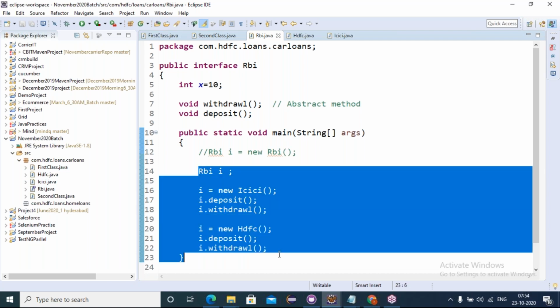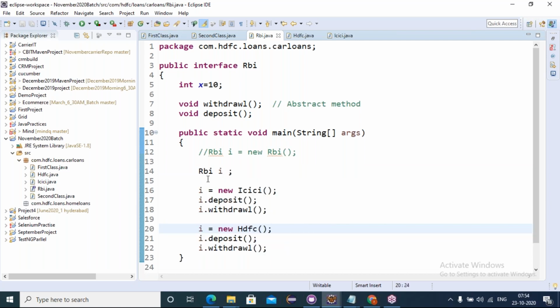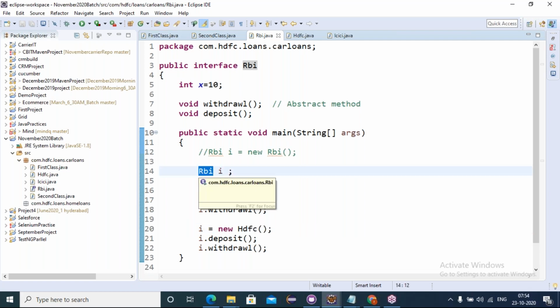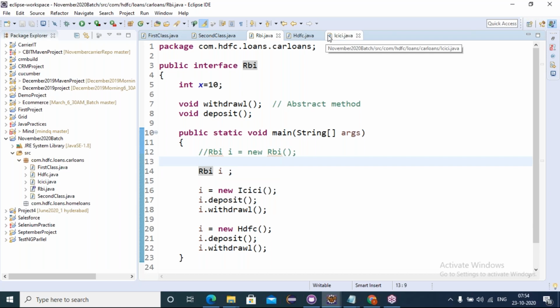This type is called the polymorphism concept. One to many: one interface reference is holding multiple objects. One to many mapping: multiple objects I'm storing into one reference. It's called one to many polymorphism, more than one form.